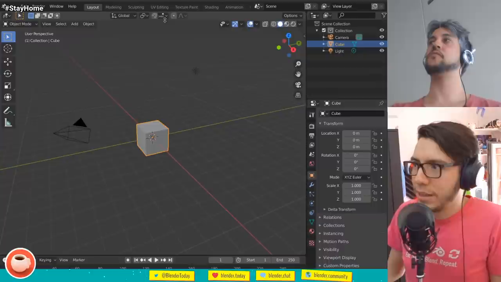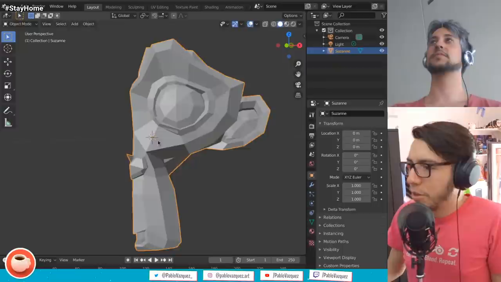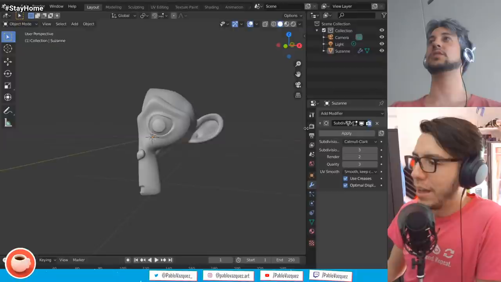So what is that? For example, let's say I have a monkey here. How do you usually do stuff? If I want a nice subdivided monkey, that's pretty nice. So what do you do afterwards if you're just modeling half of it? Then, okay, you maybe add a, this looks weird.